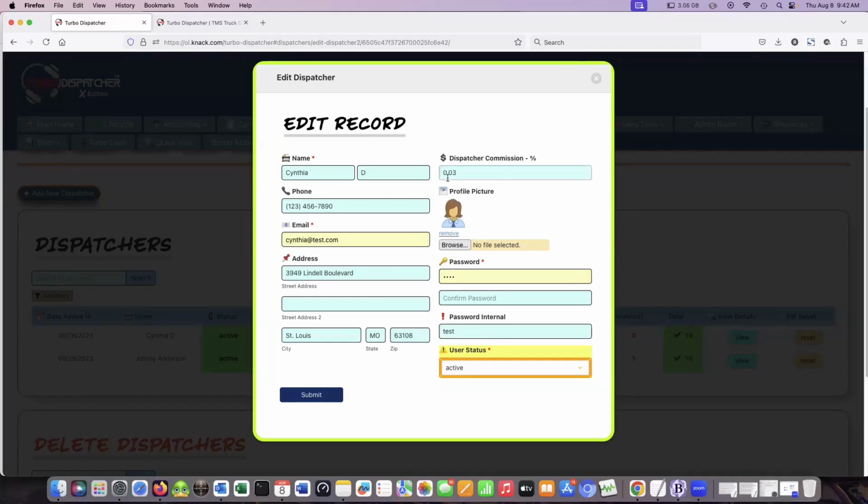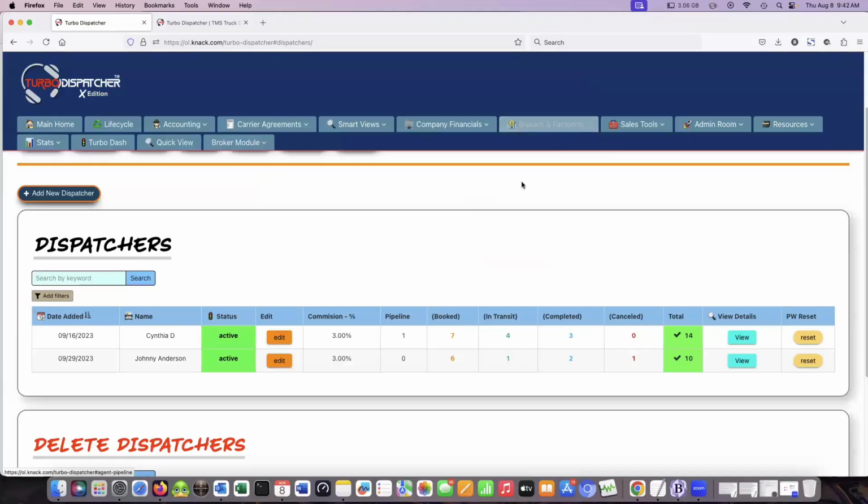This is set at 3%. So when you add 3%, it's got to be 0.03, right? 5%, 0.05, of course. So this is what we are going to do for dispatchers, so you can track.